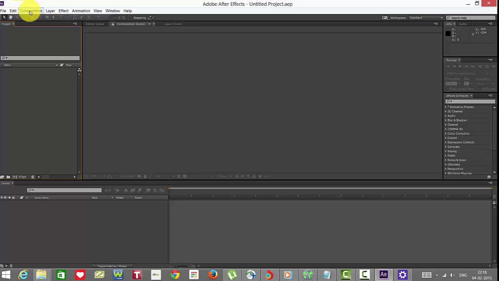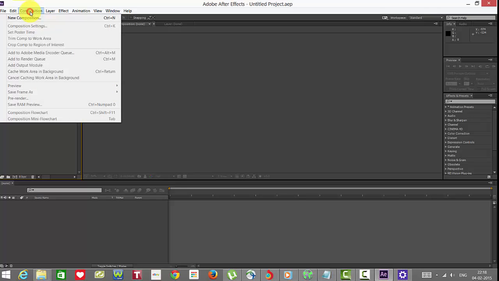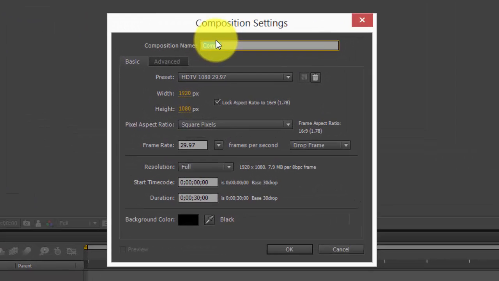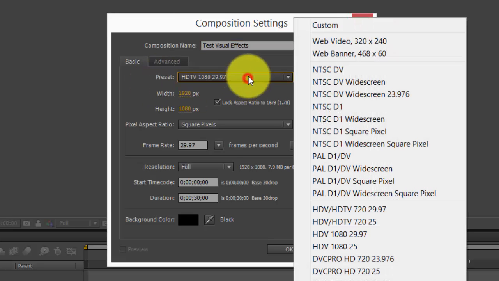Now another heads up: what is a composition? A composition is multiple layers that you render to play some videos or to make some motion graphics. I'm giving the name test visual effects. This is a custom preview, which is generated by default. I want to explain this preset. It is used mainly for web video or web banners. There are 320 by 240, 468 by 60, and NTSC, TV, and PAL.